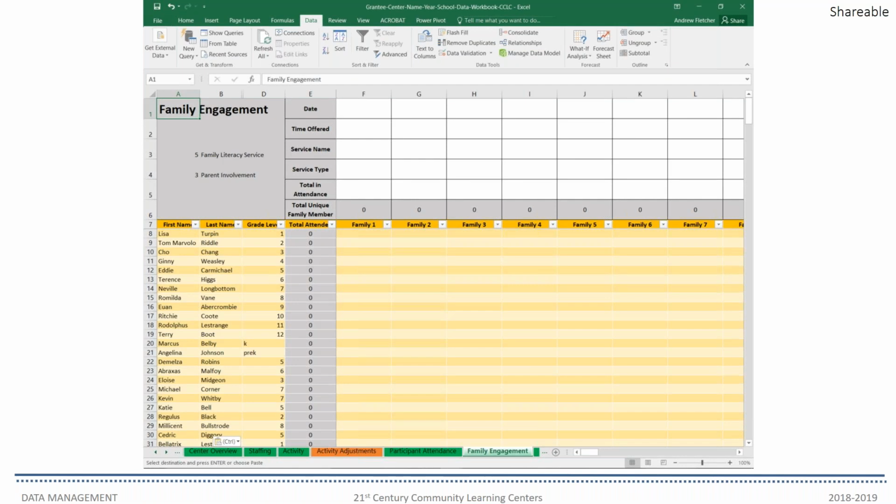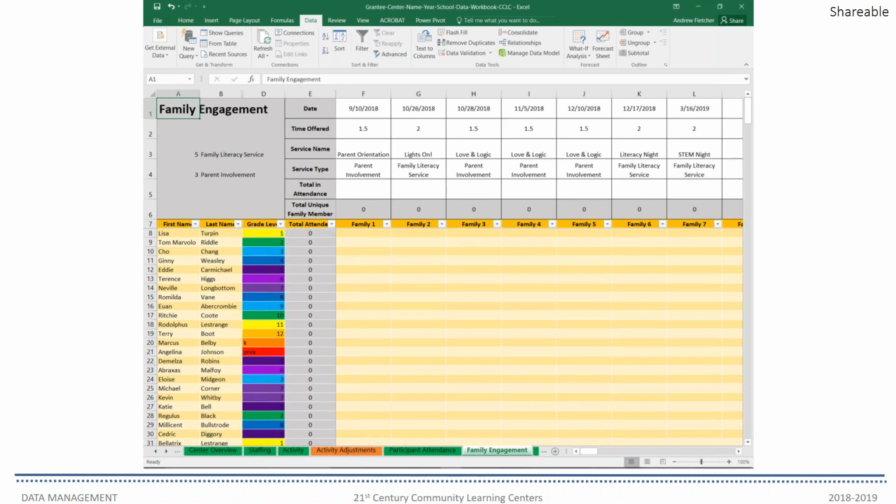Next, add the basic information of the family engagement, such as the date, the time offered, the service name, and the service type, whether it's family literacy service or parent involvement opportunity. And as a reminder, the statewide objective is to offer 5 family literacy services and 3 parent involvement opportunities. Definitions of these types of family engagement can be found in the data management guidance, as well as in ESSA section 8101.